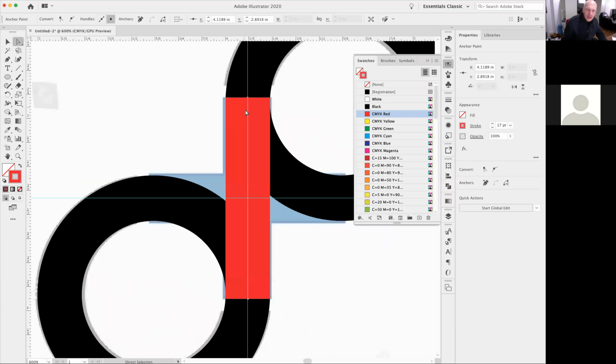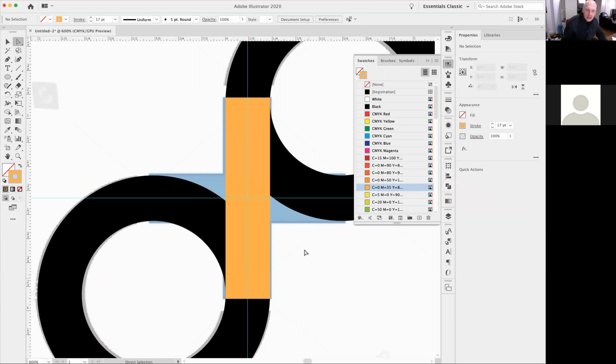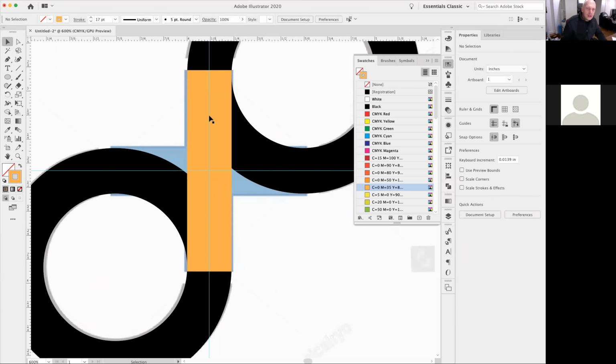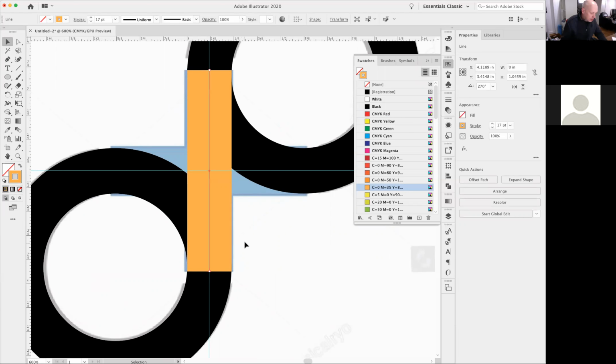You know what? I can't make it red, because the selection of this particular layer is red. So I'm going to switch it to an orange that I can see. And then what I'm going to do here, I'm just going to select this guy right there. I'm going to copy it.